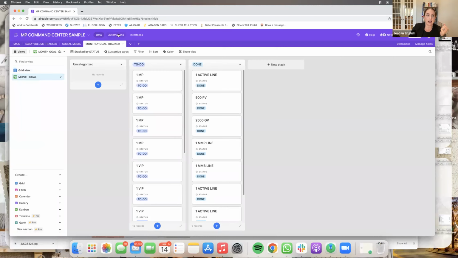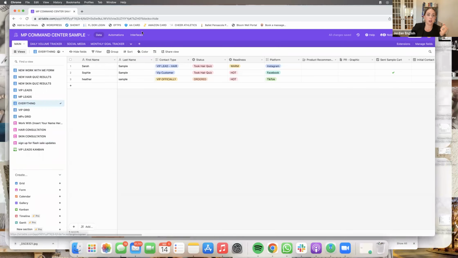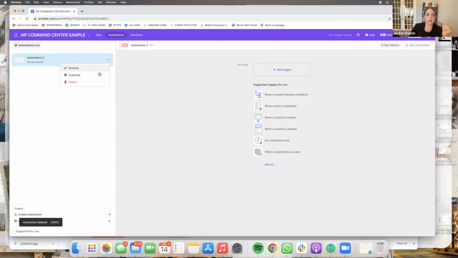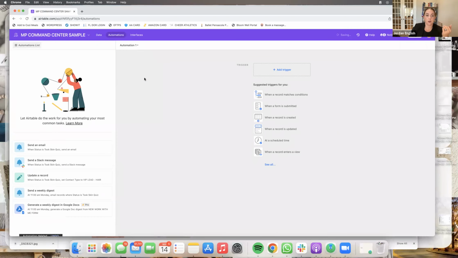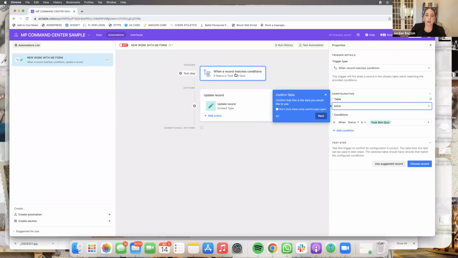Up at the top, you can see data, automations, and interfaces. So if we go back to the main view here, you can go to automations, and I want to show you a few automations that are very, very helpful and necessary. So the first one that I'm going to do is update record. So I want to do new work with me form. Okay. And so then let's see.